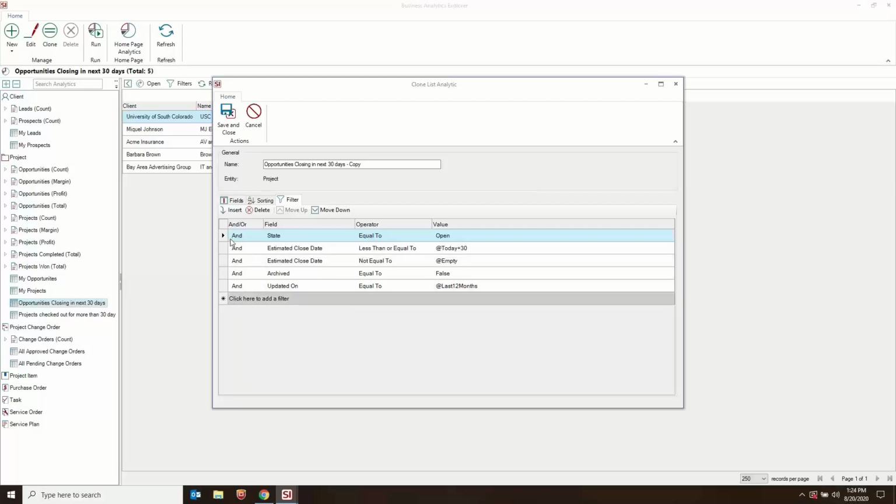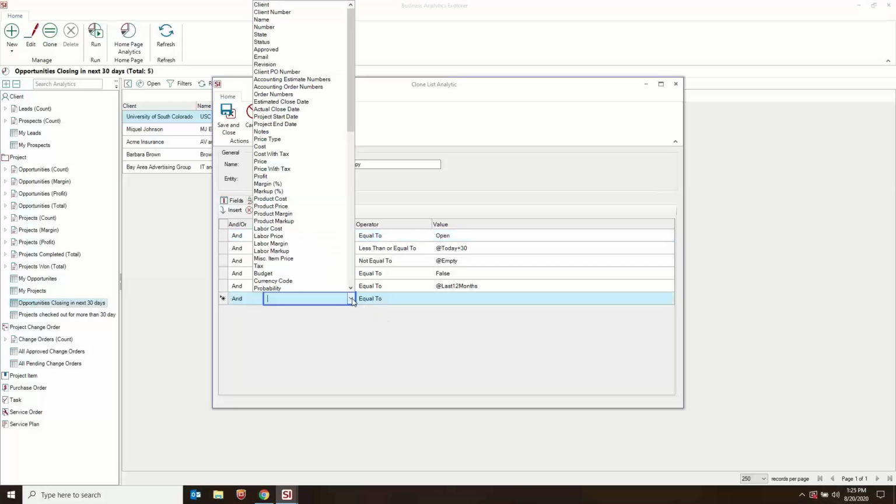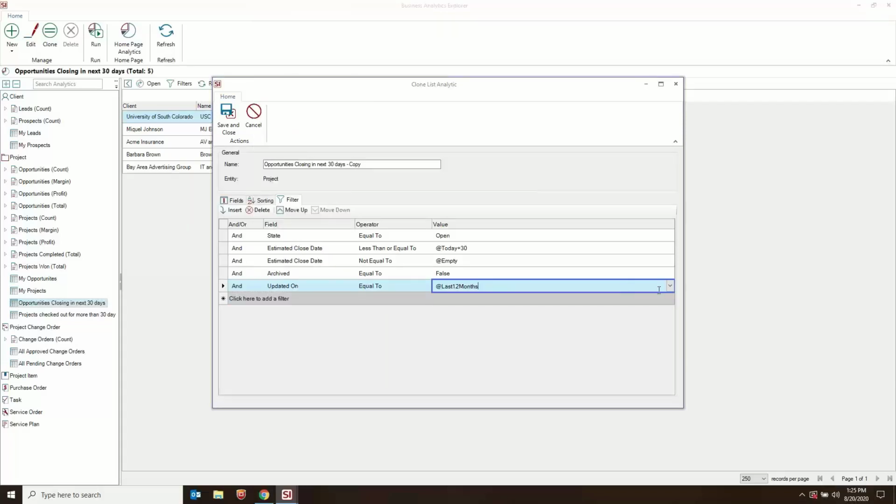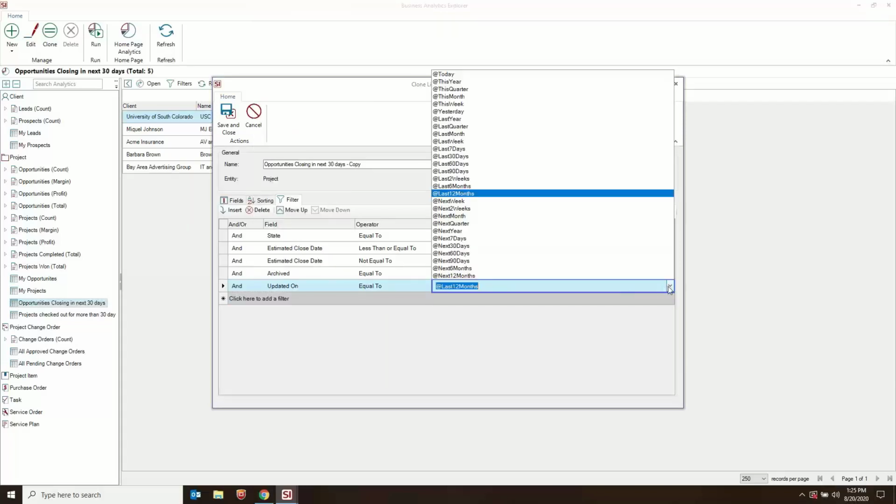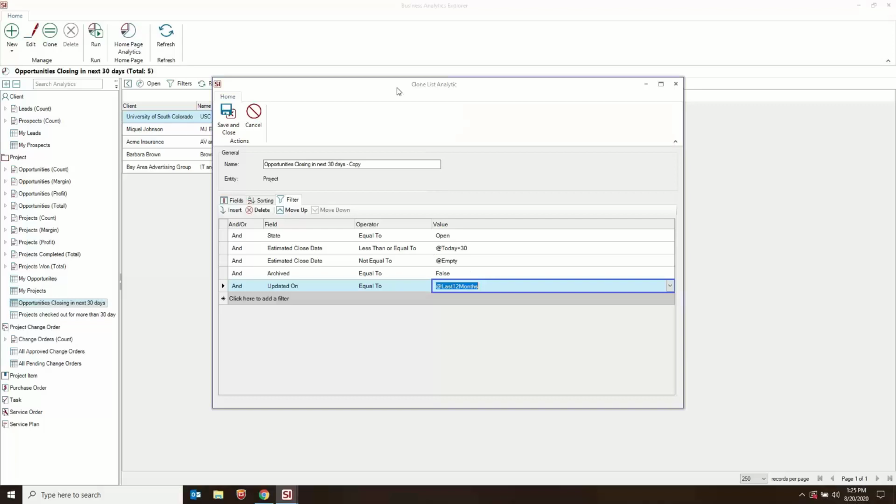are very powerful. You can see you build your logic statements here with your fields, your operators, and then based on the operator you choose, we have quite a few choices to choose from, so you can really narrow down these analytics and customize them specifically for you.